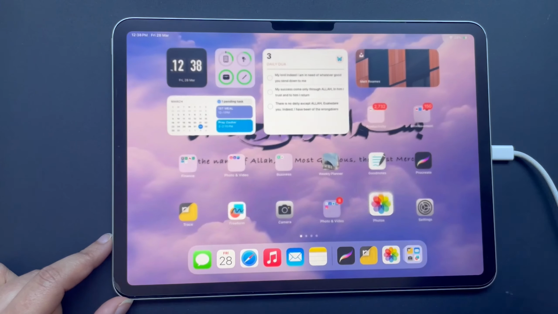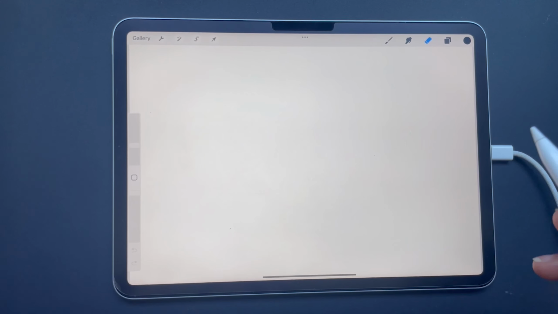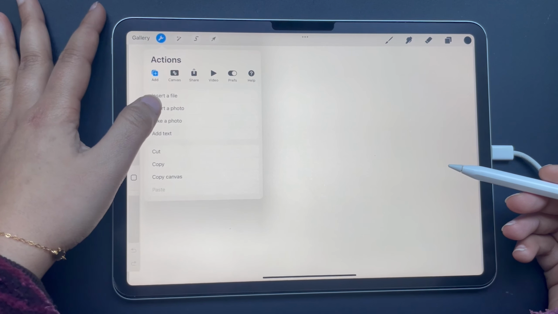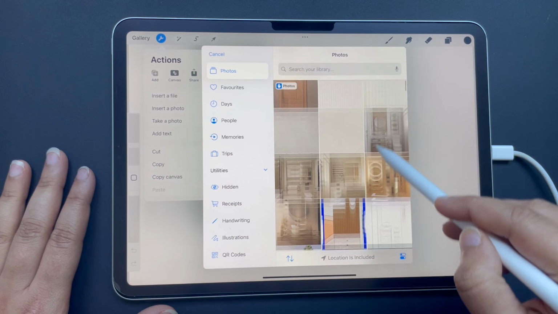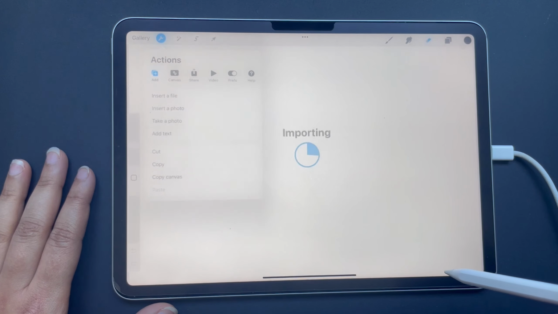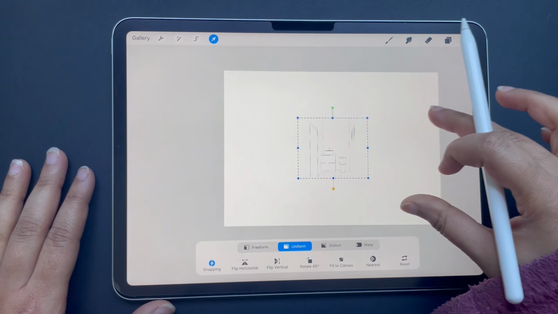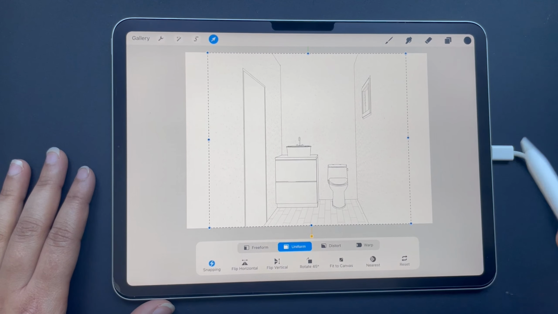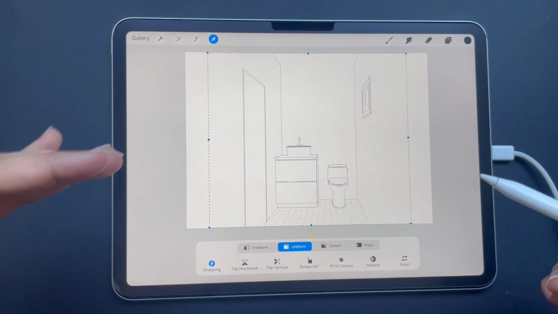So once you have your Procreate canvas, I'm going to go to the settings and add and insert a photo. I'm going to look for my elevation, which is there. You will see this option. I'm going to hit fit to canvas, so it's going to be as large as it can.